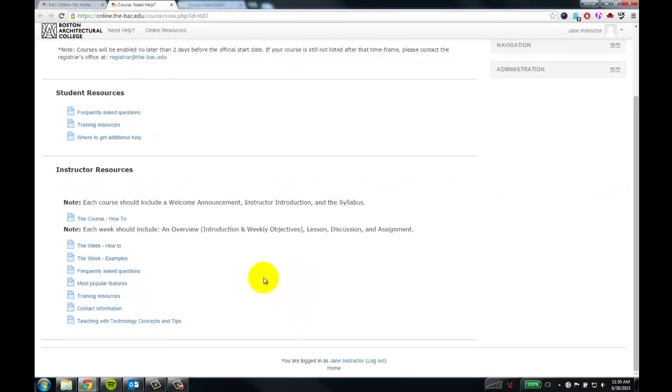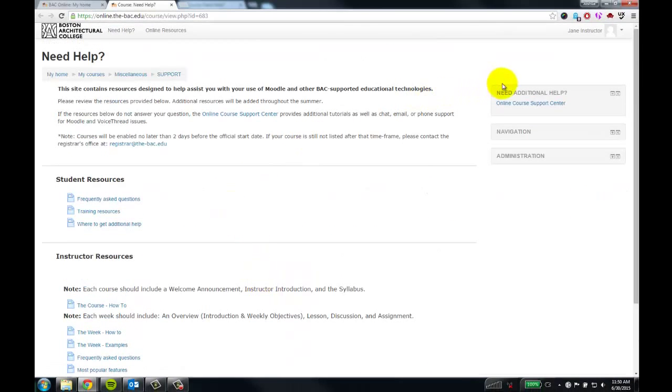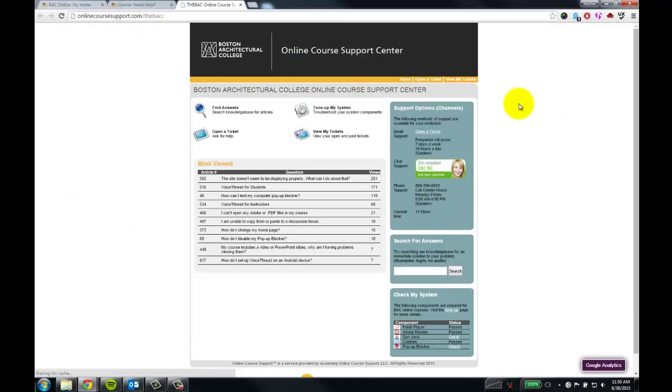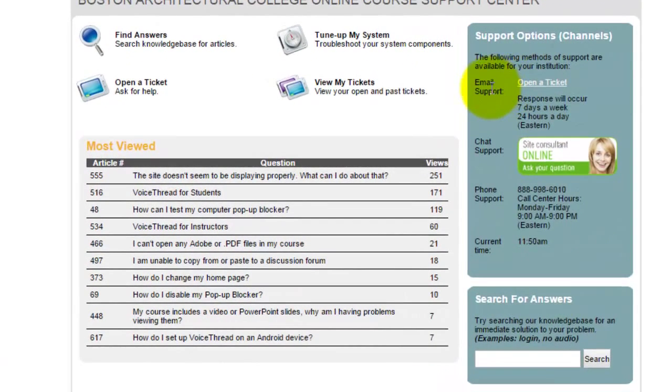If you would like to have some one-on-one contact with somebody, you can always access the Need Additional Help block up here. If you click on this here, the Online Course Support Center, it will take you to this page where you can get one-on-one help. This one-on-one help can look like email support by clicking on a ticket here. This support is 7 days a week, 24 hours a day. It can also take the form of a text chat. You can click on this here, or there's also phone support available Monday through Friday from 9 a.m. to 9 p.m. You can talk to somebody about what's not working for you with the technology.